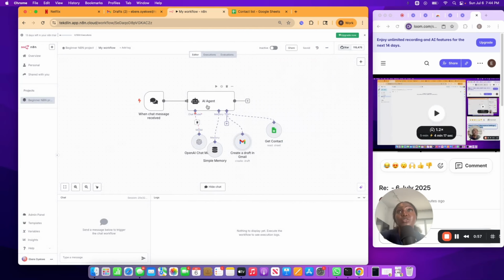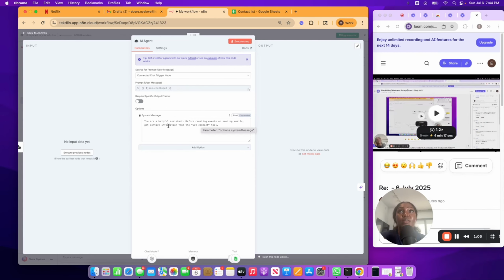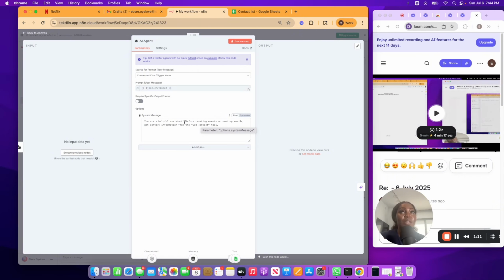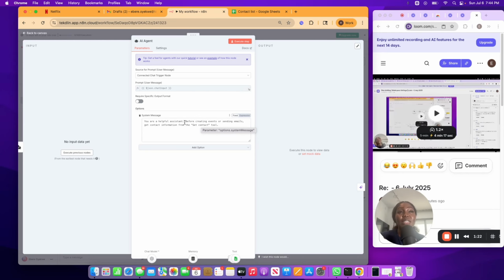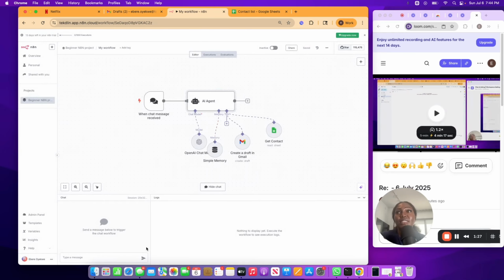The next thing to actually note is on the AI agent itself, I'm going to just specify here. Initially, it just had you are a helpful assistant here. I'm going to specify that I wanted to get the emails from the get contact tool. This is going to be really helpful. So by the time I say, hey, send an email to XYZ, he knows that he needs to go to the Google Sheet and pull the email address before it sends an email. Let's just go ahead and test that out.